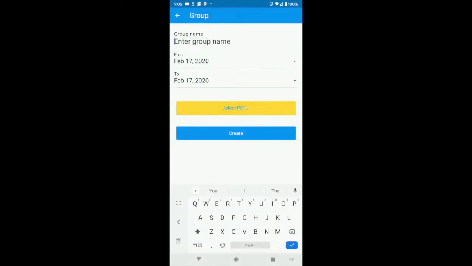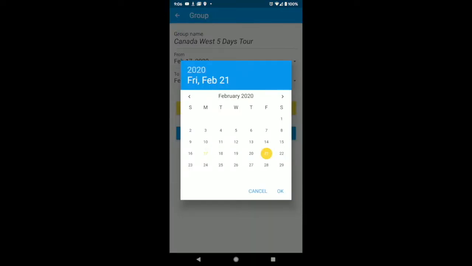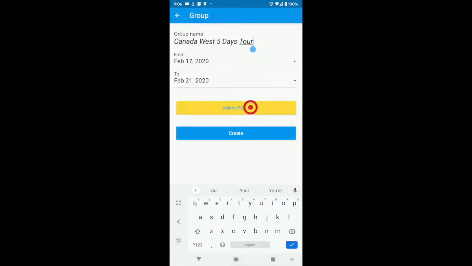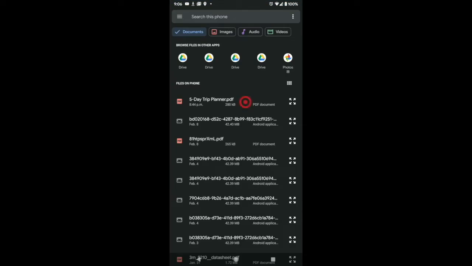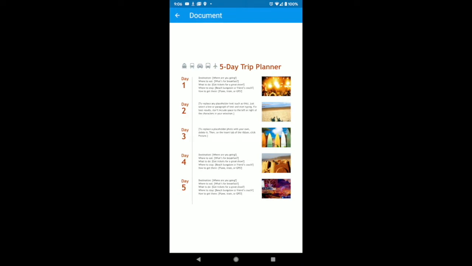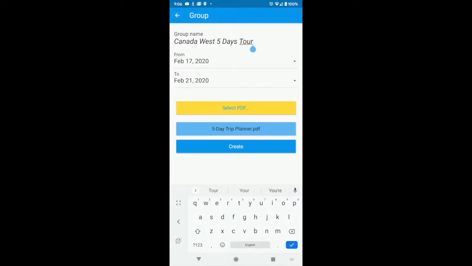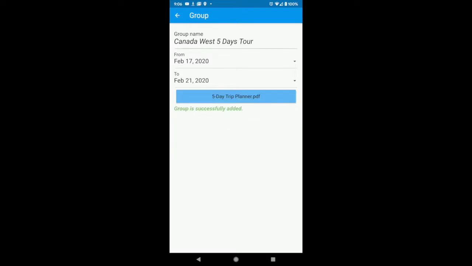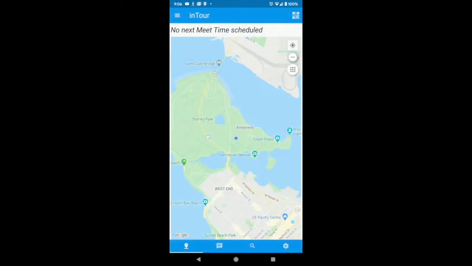Enter the group name. Start and end date. Optionally, tap the Select PDF button to upload an itinerary in PDF format. Tap Create to create the group. Once a group is created and started, you will notice the top line changed to No Next Meet Time Scheduled.